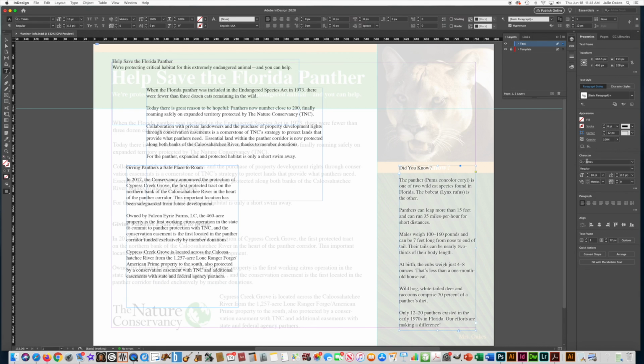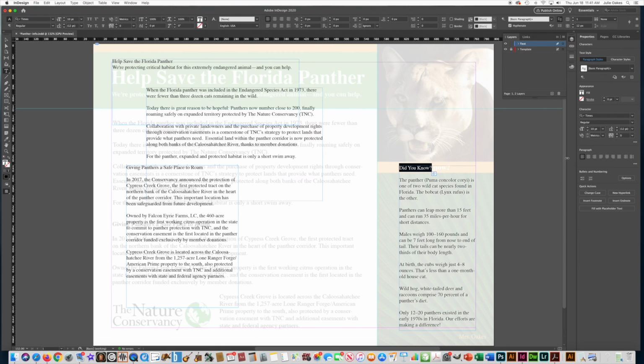Which brings me to this. So the Did You Know, I have that a lot bigger over here. So I'm going to go over here and change this to bold, because I had that as Times bold. Whoops, not italic. Bold. And obviously it's a lot bigger, so I can go over here to the text size and just click on this up arrow until it gets bigger.